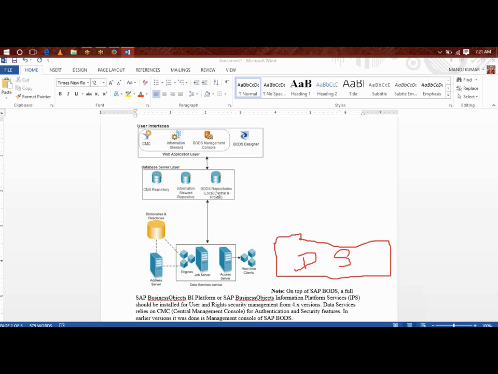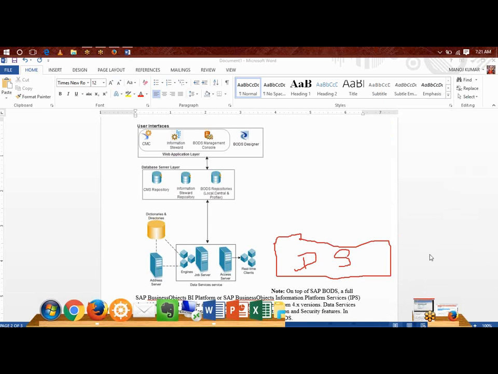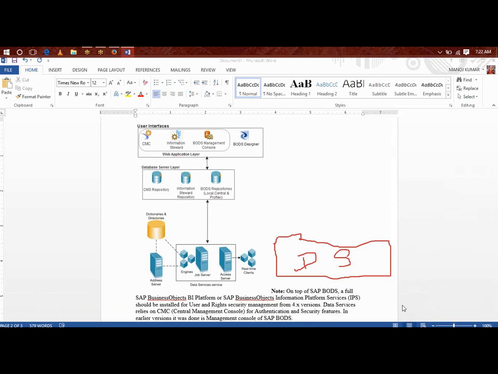As I was saying, BODS repositories are of three types: local, central, and profiler. Depending on the need, if a developer needs to develop anything, they will have the local repository, and there will be a central repository to store all those items in one place by the administrator. And there is a profiler repository added, compared to other ETL tools, which manages all the data profiling things.